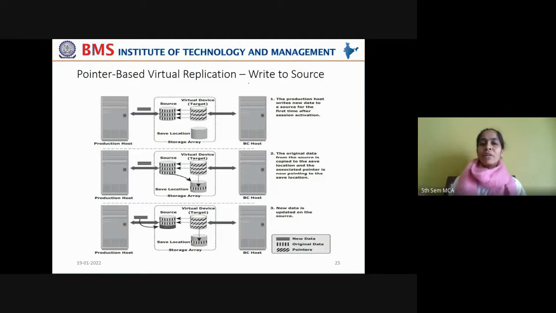Now let us see how pointer-based virtual replication works when the host performs a write to the source disk. In this case, the production host is writing new data to the source, where you have a virtual device here. Instead of a target, we are referring to it as a virtual device. Why? Because it doesn't have the original duplicate data. It doesn't have the replicated copy of the original data, but it has pointers to the data that is stored on the source. So this is the virtual device, which we can treat as a target.